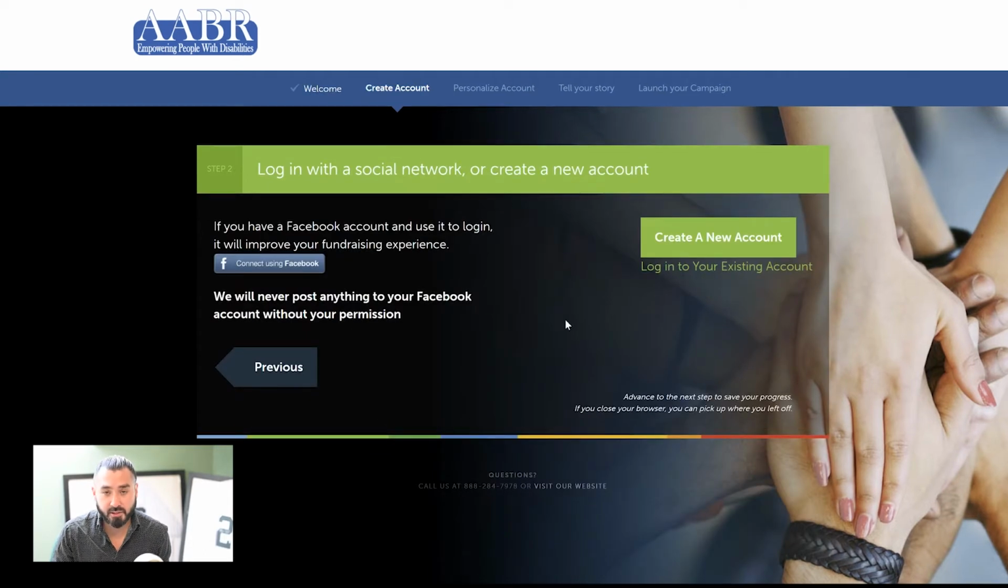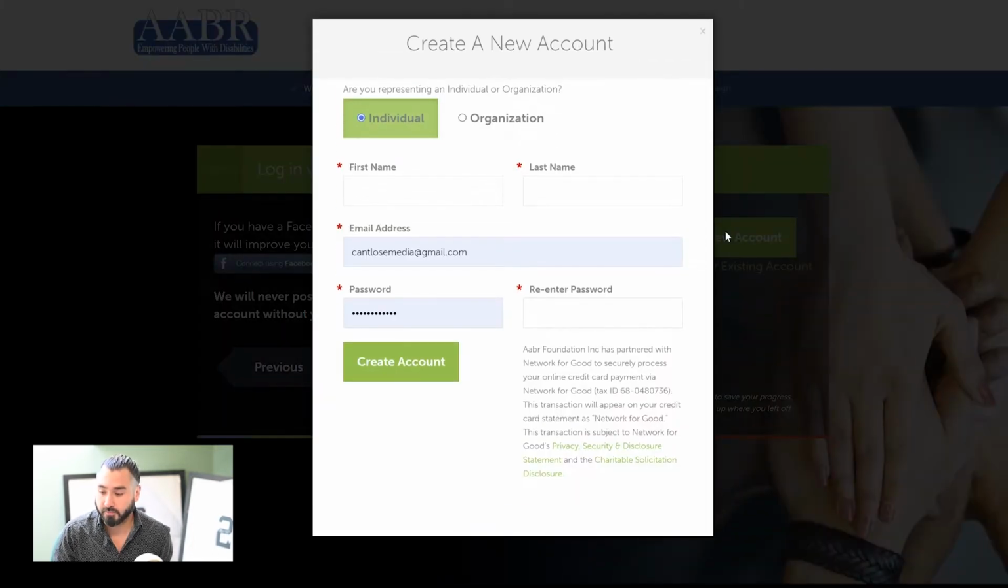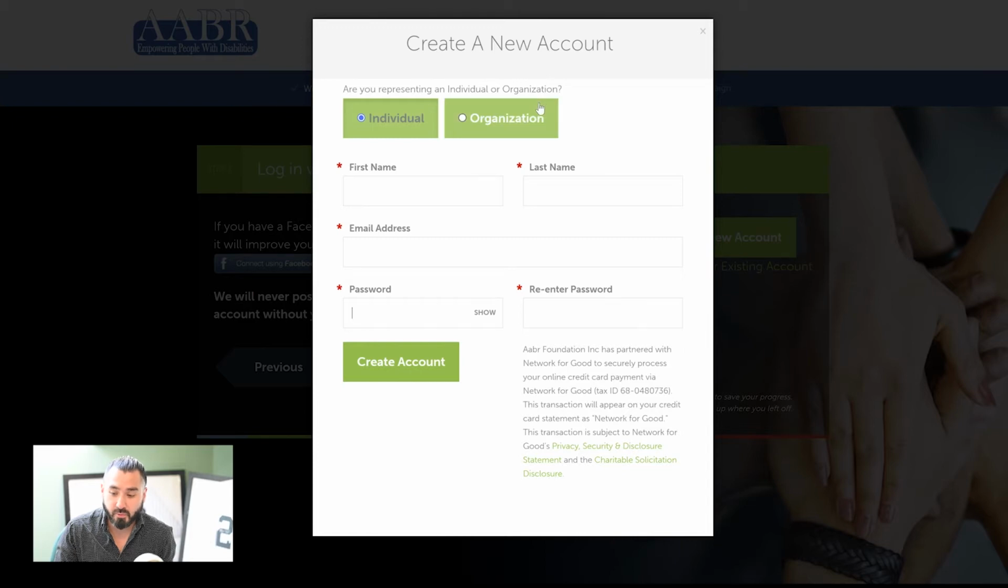Here you have two ways to log in. You can either connect with Facebook, which is a faster way, it'll populate your information for you, or you can use your email and create a new account. That's what we're going to do. Now there's two ways to create a new account, as an individual or an organization. Since I'm doing it just for me, I'll be an individual, and you just simply type in your name.